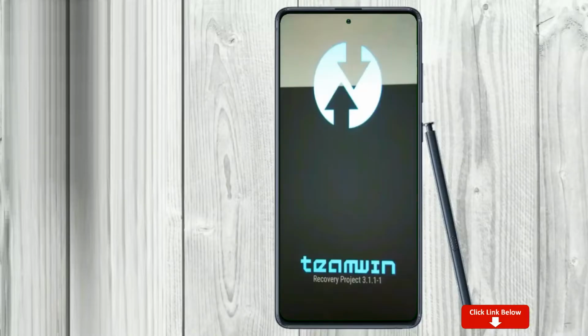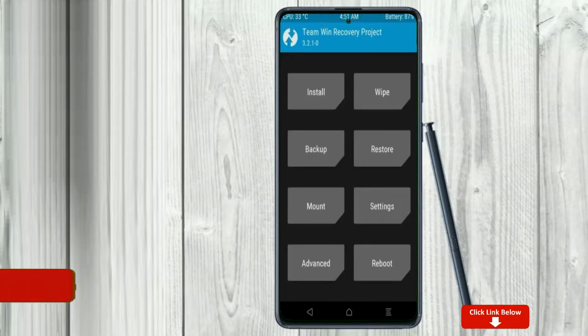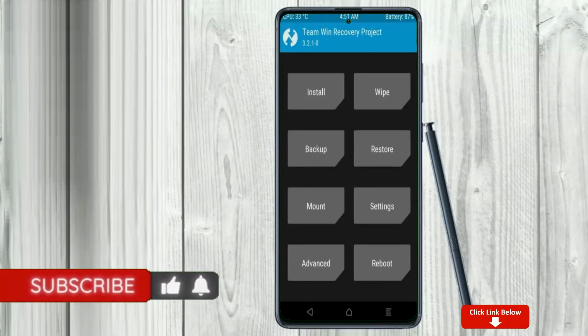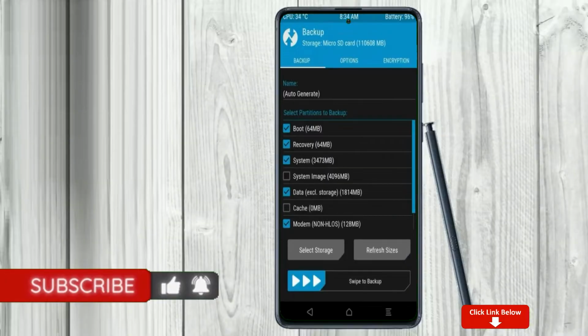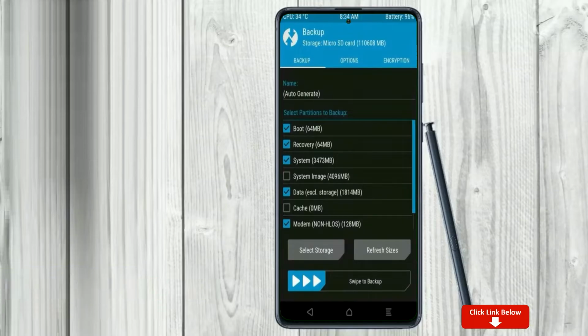Let us boot our device into TWRP recovery mode by pressing volume up and down and power button simultaneously. Then we have to take a complete backup before we flash custom ROM. Select backup. We have to choose boot, recovery, system, data and modem. After selecting these, swipe right to confirm.